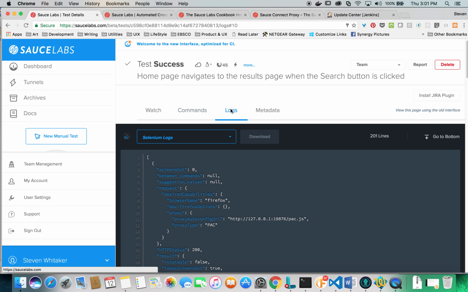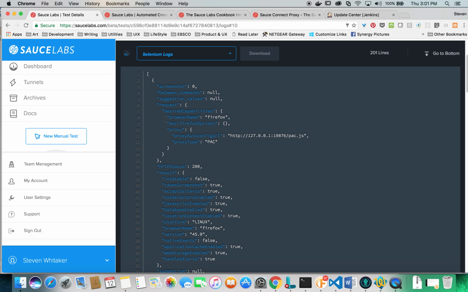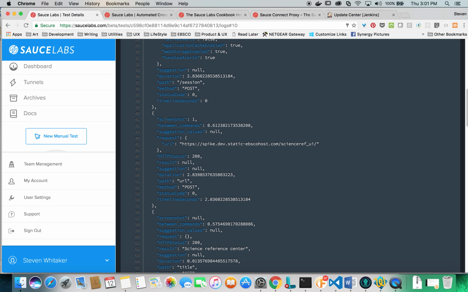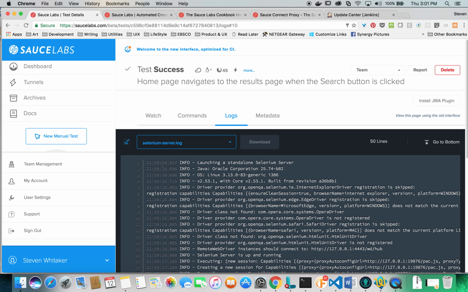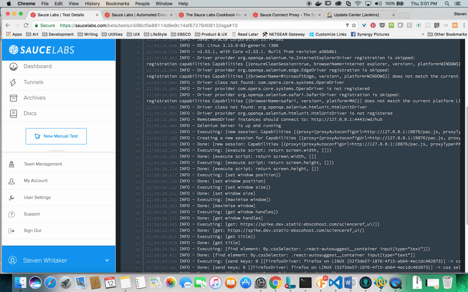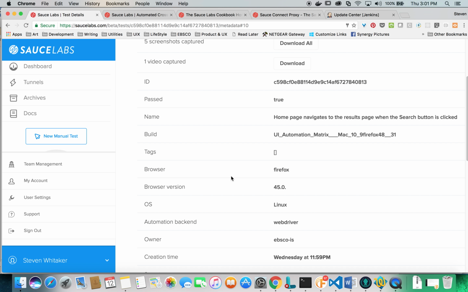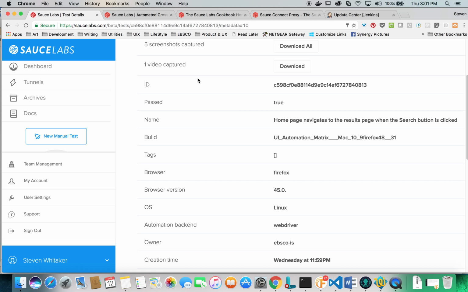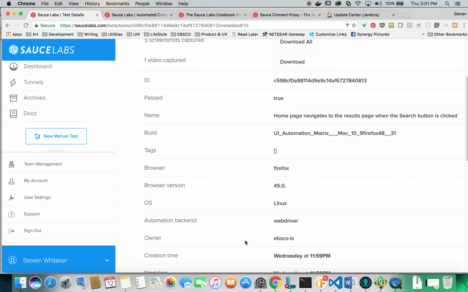I can also look through my logs for some of the same information. Now here we see the JSON-based communication between the WebDriver server and the WebDriver client. I can also look at the web server logs, WebDriver server logs. I can gather a little bit of metadata about the test. I can download a video. I can download all of the screenshots or download them individually. This could be useful if we decide to go back at some point and include some visual diff testing.